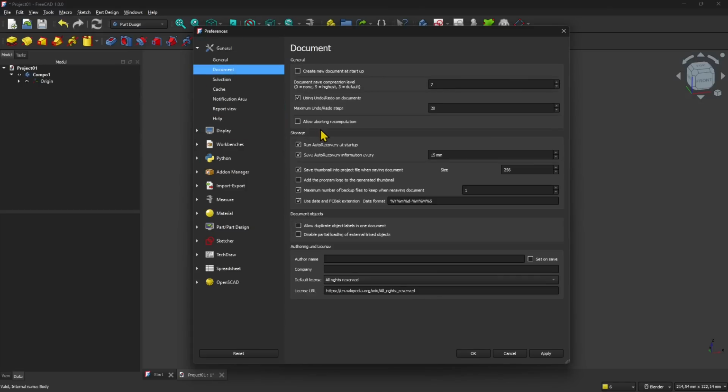So document. You can create a new document as when you start up directly or not. You can also, something I think is interesting, set up the auto recovery information. Maybe you want to save this more frequently, like 5 minutes. So you can do auto saving, which is important. And then this is the default license author name. If you want to put your name and set it on the save company, if you have a company.